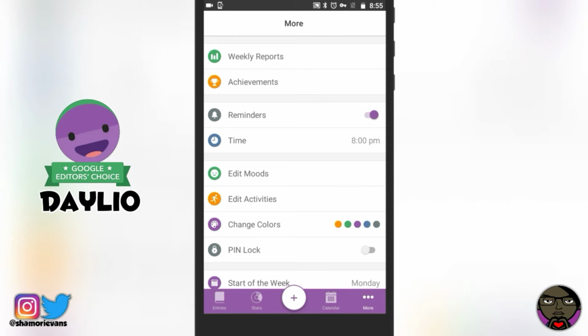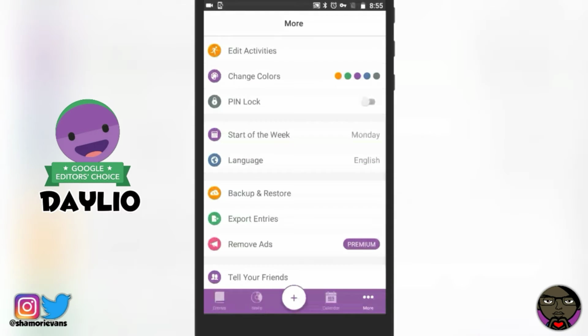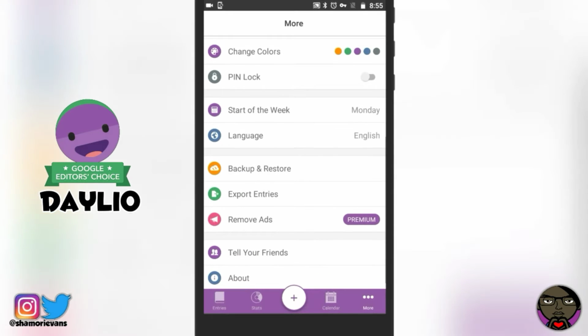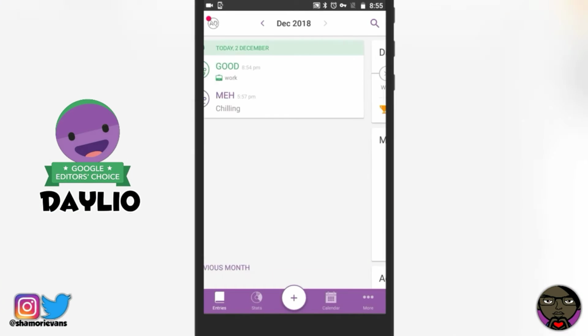Settings has strictly reports, achievements. This is where you will be setting your reminders. You can also change the colors of each activity and edit the moods, and you can also put a pin lock on this if you don't want anybody else getting into it. And that's pretty much it. So if you guys think this app will be good for you, go and check it out.